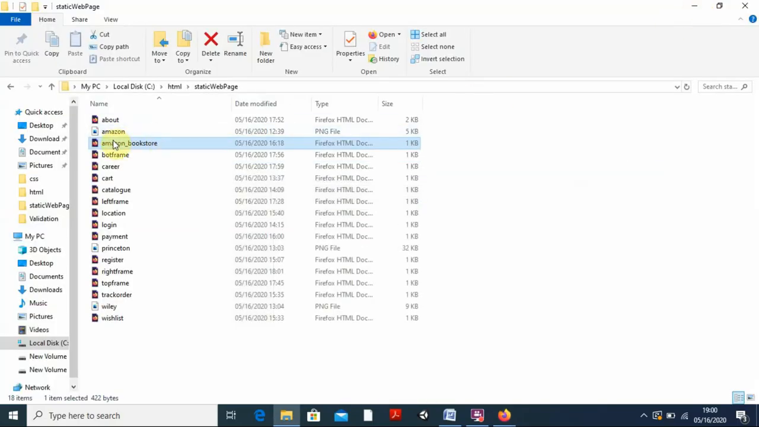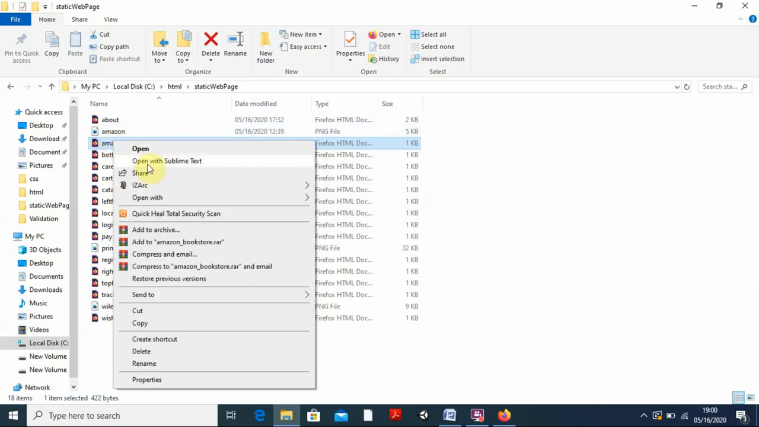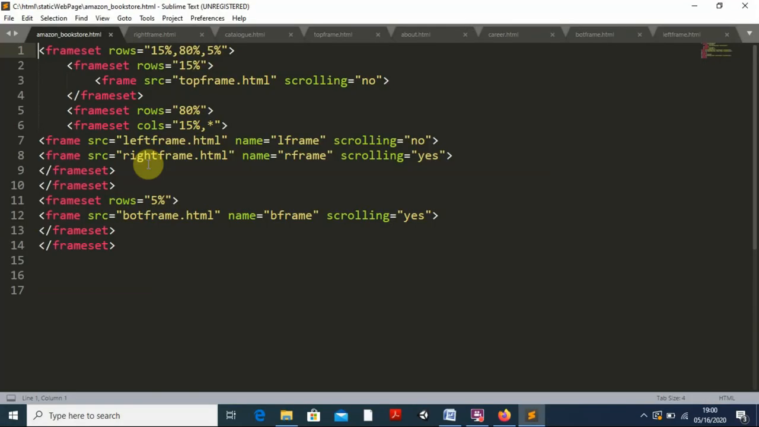So the static page, the beginning page, is the Amazon bookstore. I open the coding for you. In this coding, you can see I start with a frameset. You may ask about the HTML tag. By default it will accept, because frame sets are already part of HTML. If you want to start with the HTML tag, that is well and good, but it is not necessary. So first I created the first page, which relates purely to the frames.